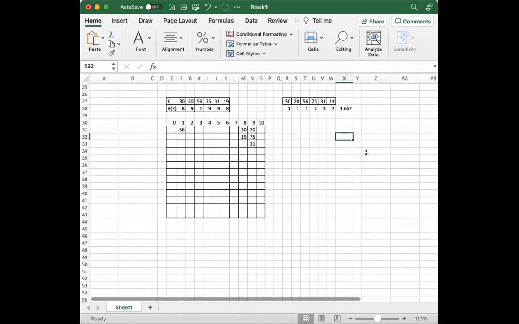Now problem 2 has the same information. All this is the same. Our K and our HK are exactly as they were before. But this time we're going to use the other method, the closed hash table. We don't have the linked list, so we're going to get rid of this stuff, and we're going to calculate this one this way.